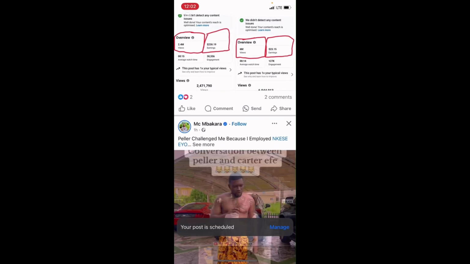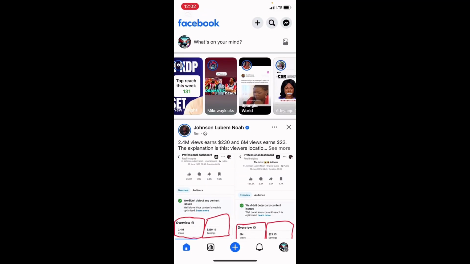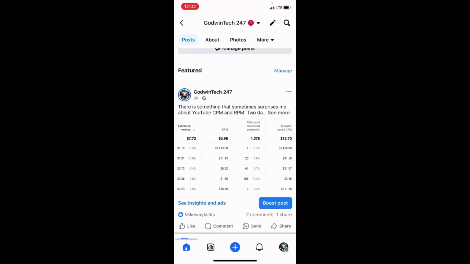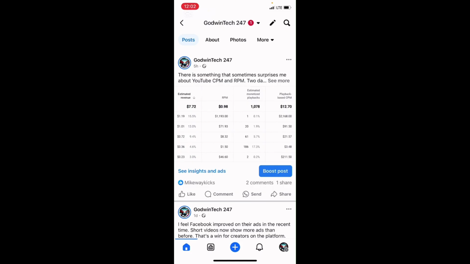So with this, the post is scheduled. If I tap on my profile image and then go down, you will see it doesn't appear. This is what I did 5 hours ago. So this is how you can schedule posts on your Facebook page or Facebook account.